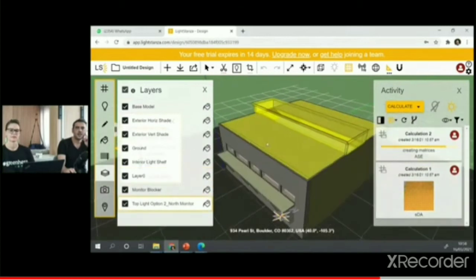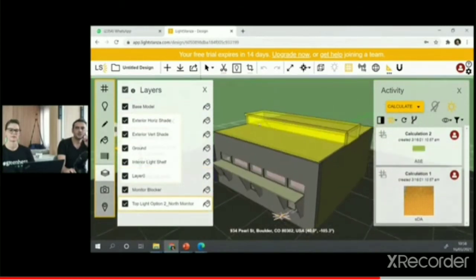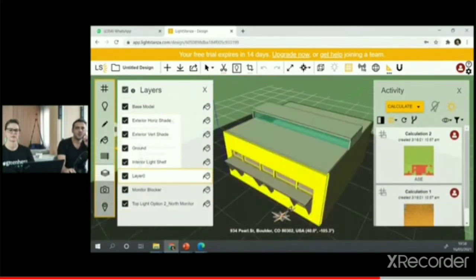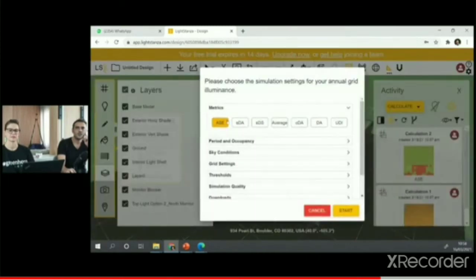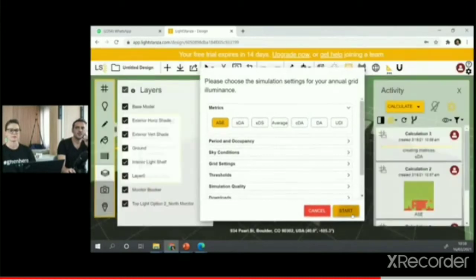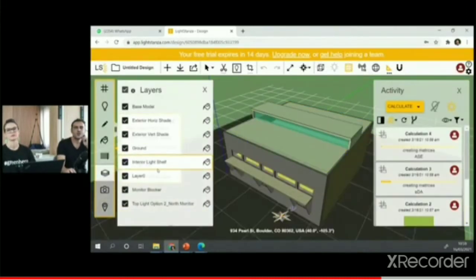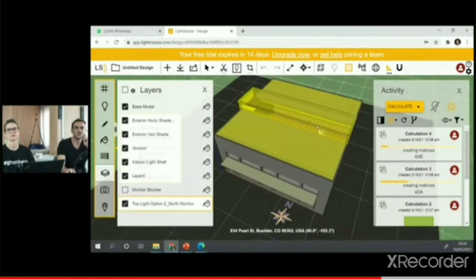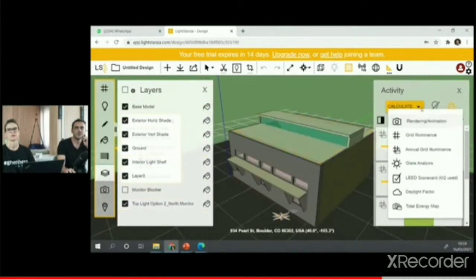And we have this. And then I will keep this closed here inside the building, okay? I will keep this closed. And then I will calculate sDA. So sDA first. And then I'm going to analyze ASE, okay? Start. And then right now, I will do another simulation removing this monitor blocker, right? This lab here that we had before, right? So I will do another calculation with this and see how it goes.